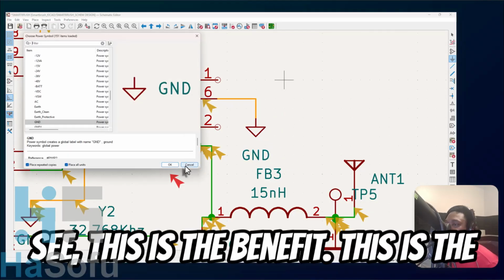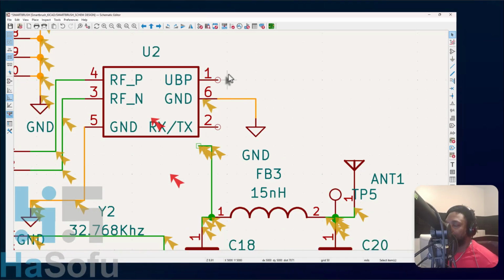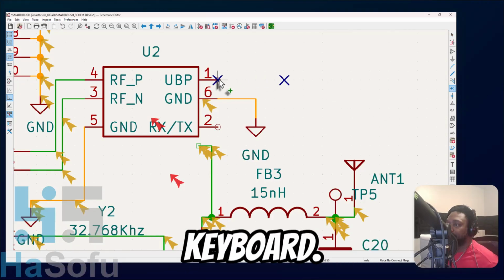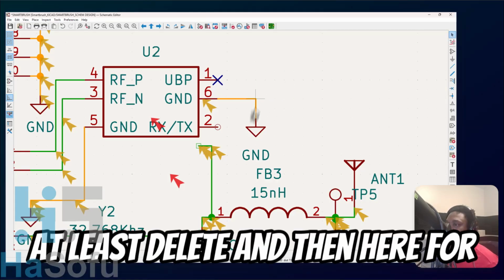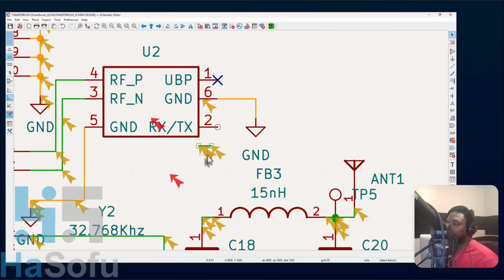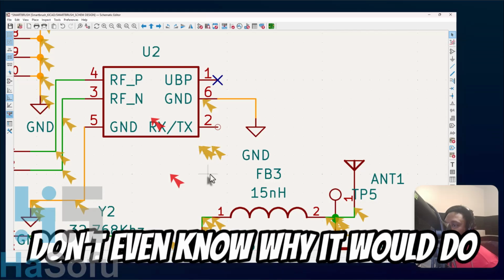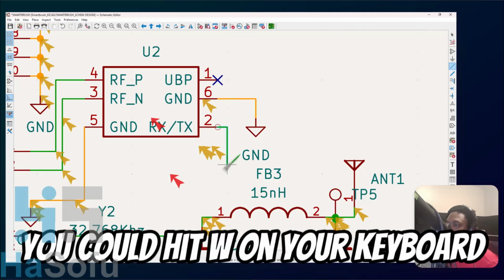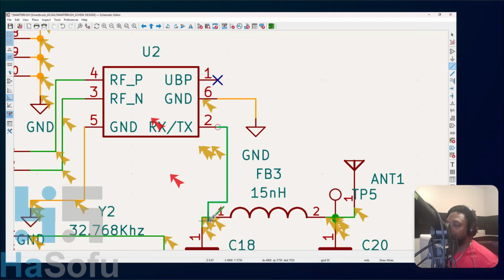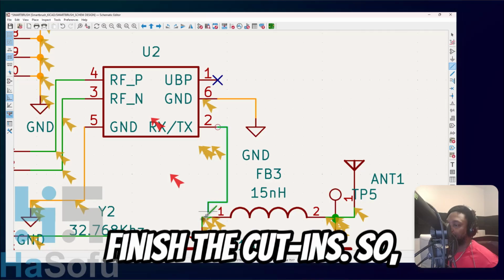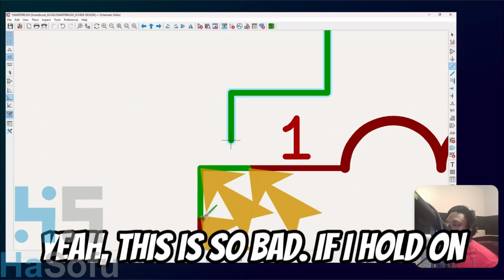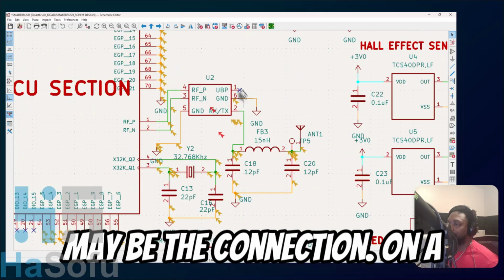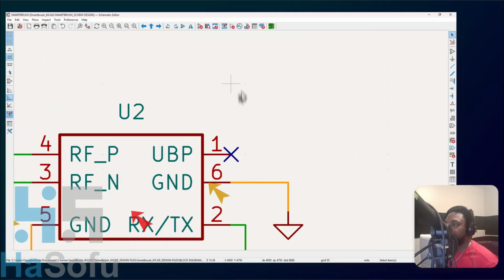See, this is the benefit. This is the power of putting it on a 100 mil grid. You see? Now, for my place no connect flag, that's a Q on the keyboard. Gets placed, delete, and then here for this inductor, I don't even know why it would do that, but this is fine. Hit W. You can hit W on your keyboard or start connecting like this, and then it'll make the connection. This is so bad. If I hold down the control key while clicking this, then that makes the connection on a gridless connection there.